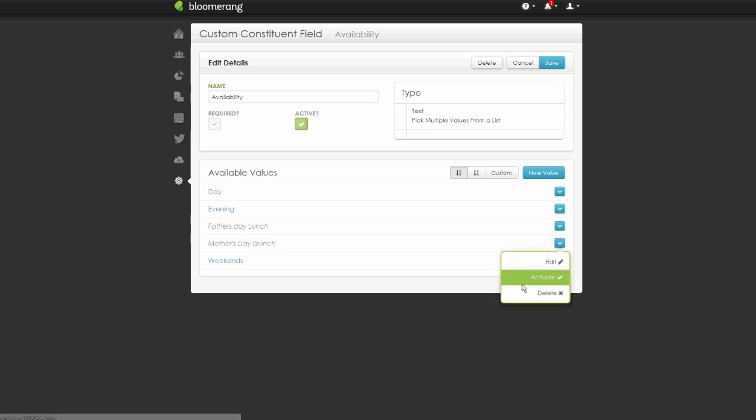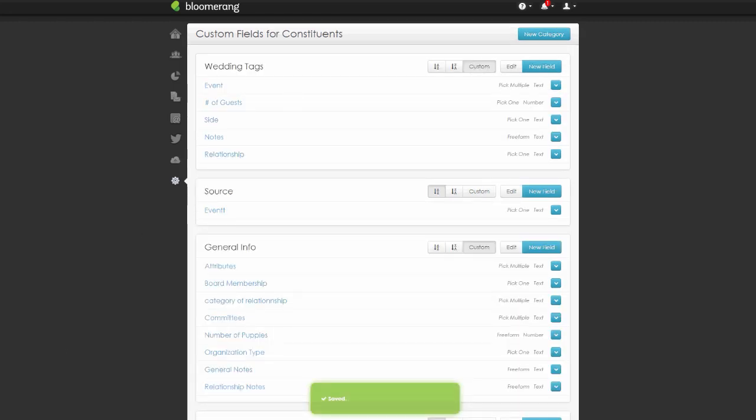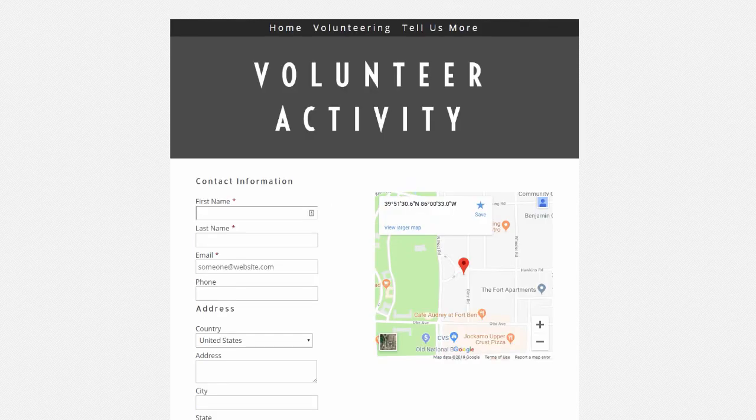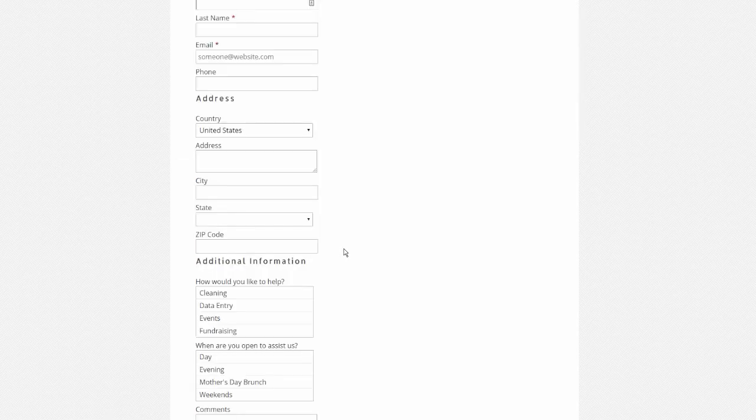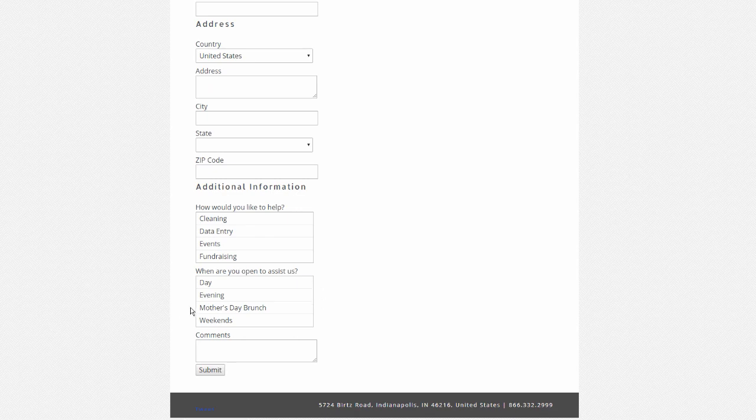I'll leave Mother's Day active. But when you deactivate them, you don't lose any of the data that you've collected previously. It's still in the database. You can still report on it, filter for it, but it just doesn't show up. So now if I save this custom field and we go to our demo site, refresh our volunteer activity page. Actually, no, this was our constituent information form. You'll see that we now have those custom fields here, and you saw I added Father's Day, but it's not showing up because I deactivated it.